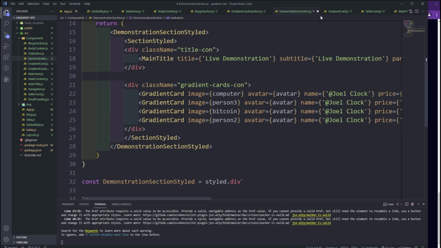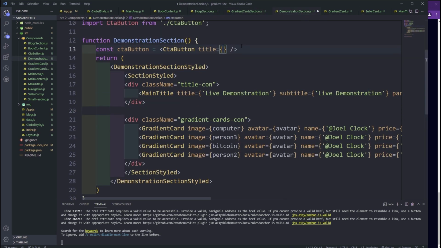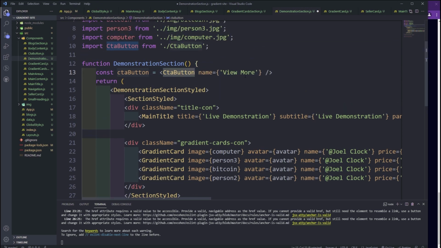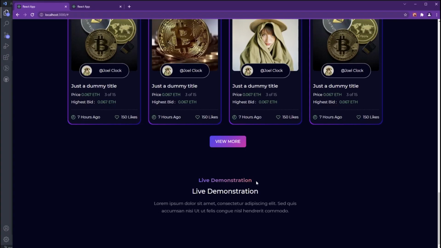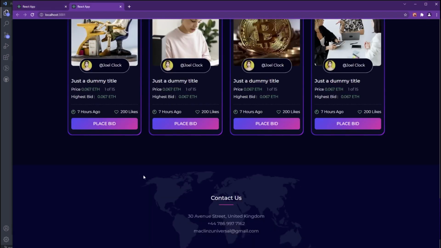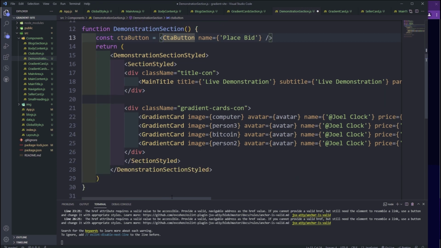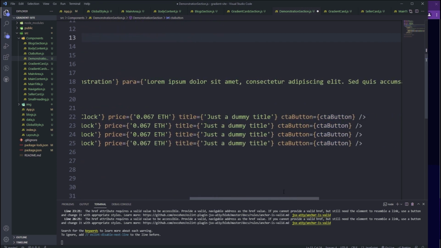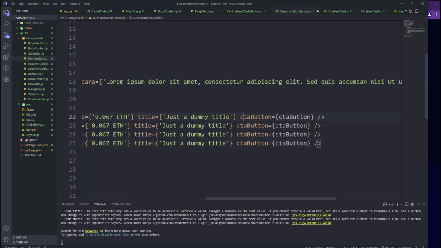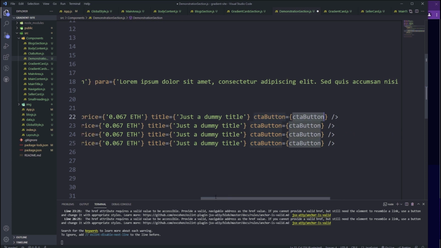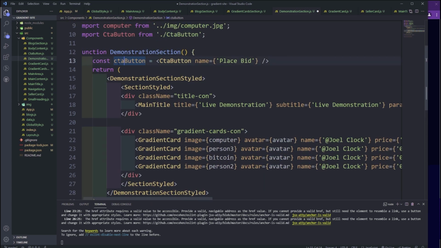Alright, so right here we want to pass this button. Actually, it's place bid. Okay, so we want to pass this button as a prop, so that's why we had CTA button right here. CTA button, that's a prop, so we have this.